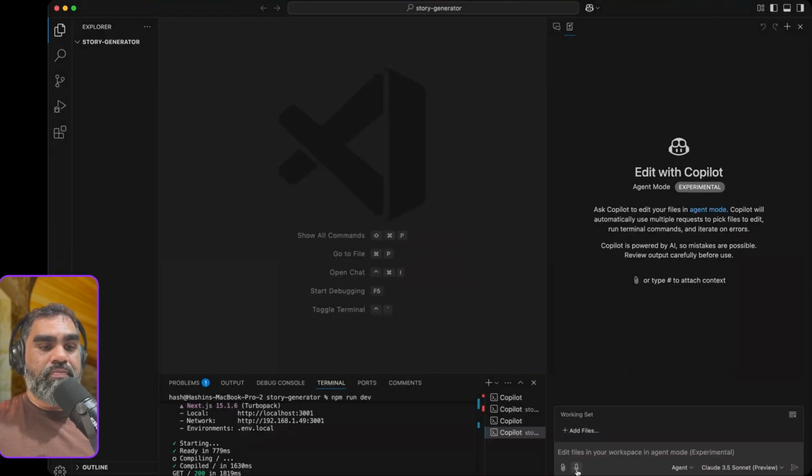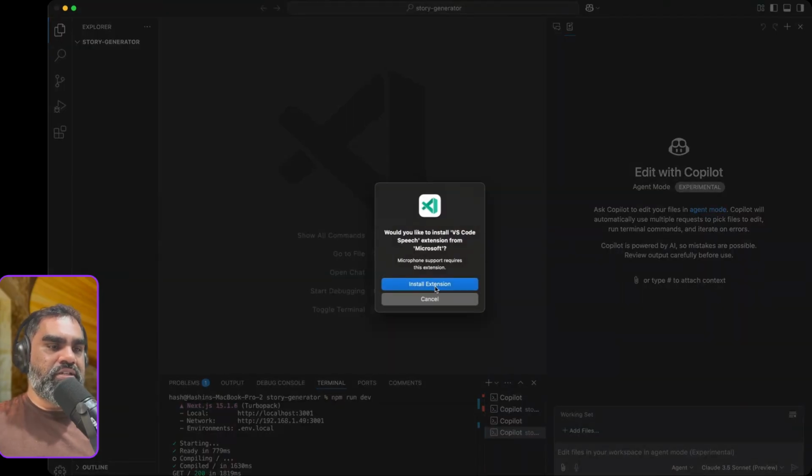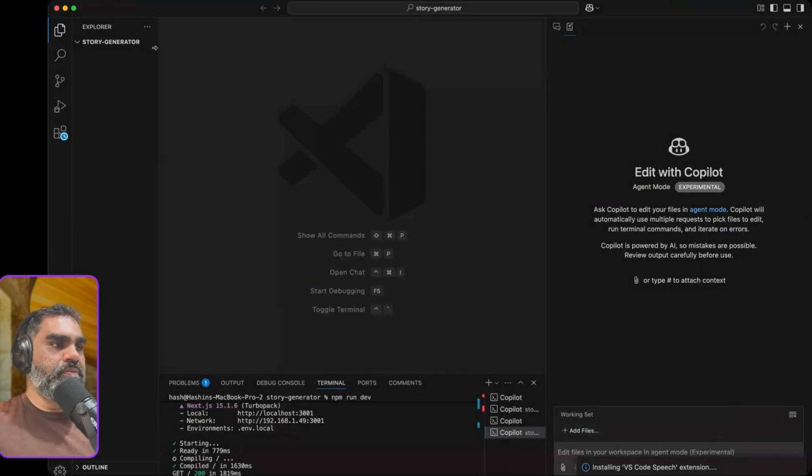You can also talk to it. You don't need a Whisperflow extension or to use Mac dictation. You can install this microphone extension. I didn't know this actually, the VS Code speech extension. Go ahead and click OK and it will start installing the VS Code speech extension.